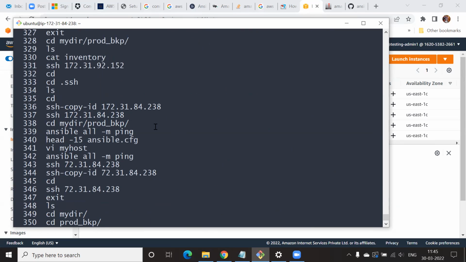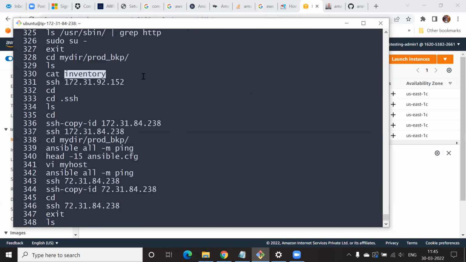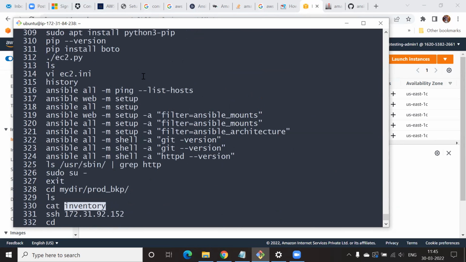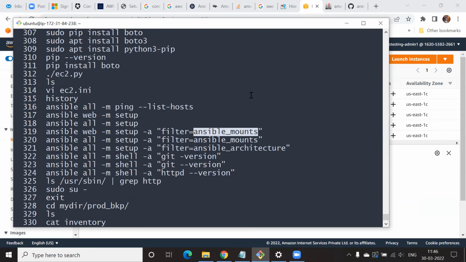What is inventory? Inventory contains the information about the worker host. Good answer. Scroll up, please. Let's see. What is the filter doing? Filter is filtering the tags from the set of output. Good answer. So in other words, more precisely, setup is giving JSON output, the dictionary of dictionaries, in which we have a key called ansible_mounts. Yes.